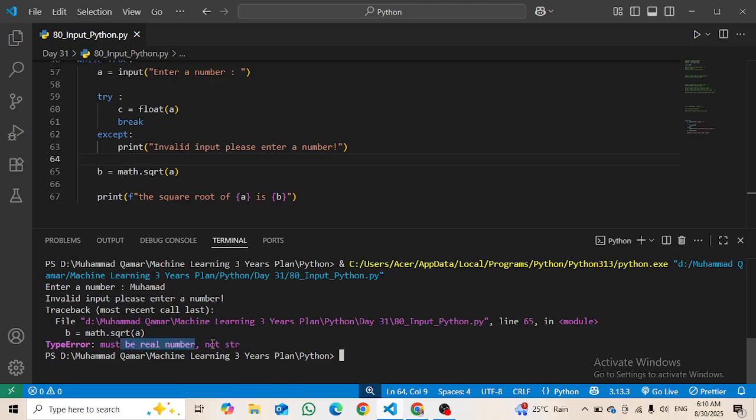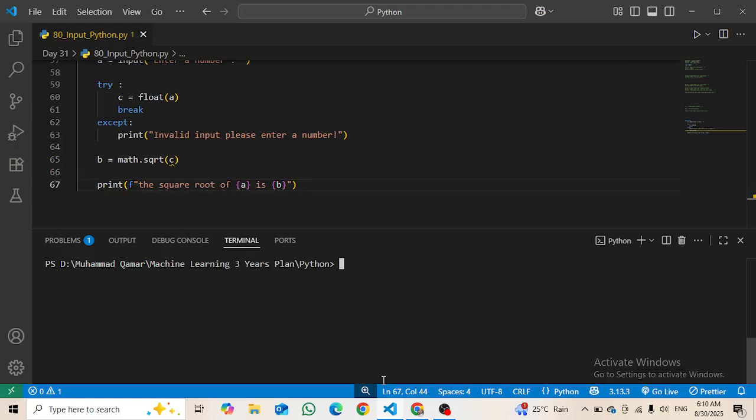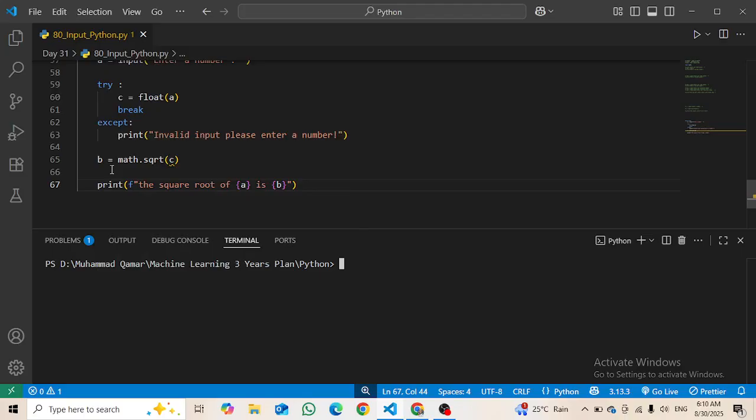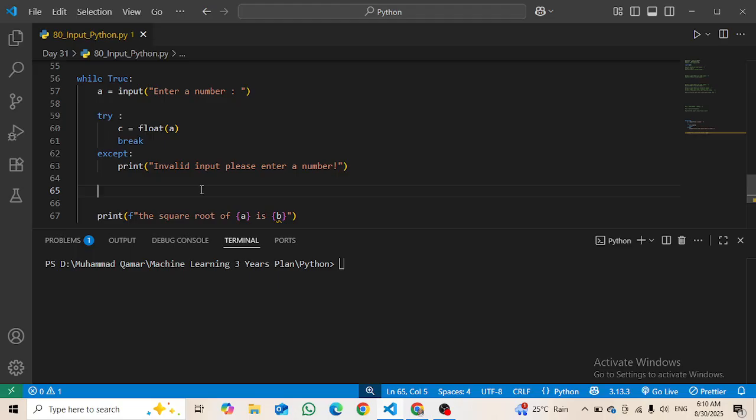Again it says it must be real, not string. 65. Okay, we have a string here. So let's convert it into c, not a. I have already made a mistake here. So what c is here, I am going to give it like this, and we'll remove it from here, and if this line is true, then we will run it like this.